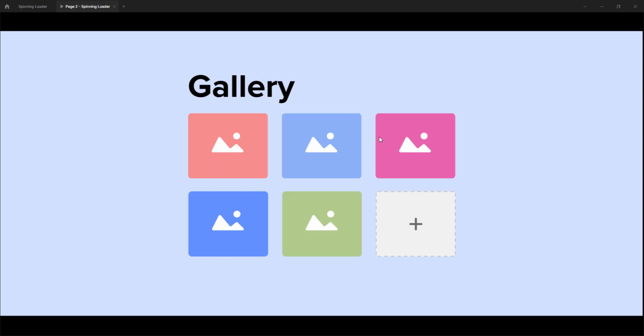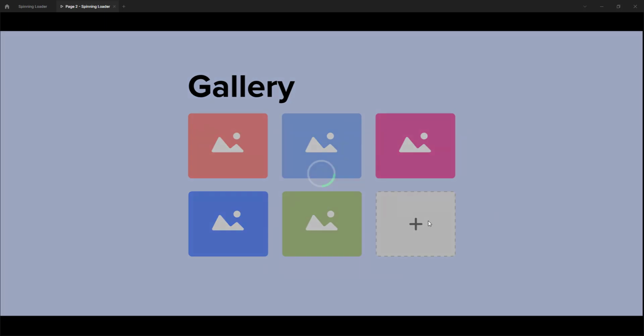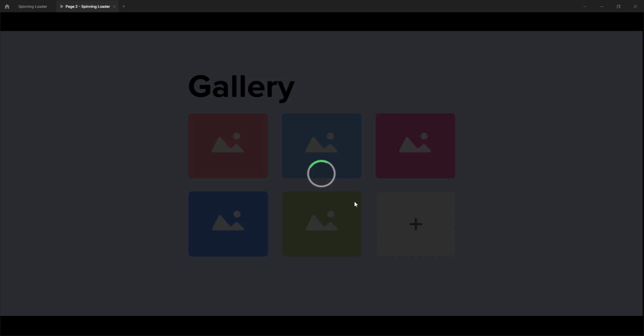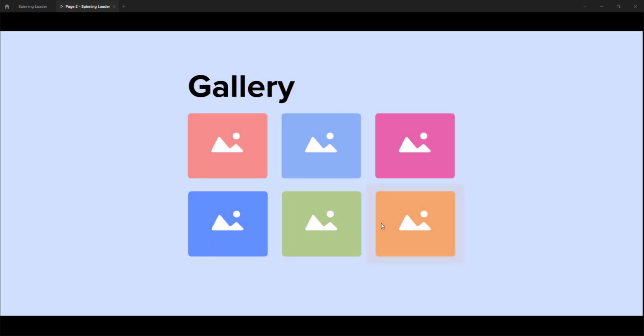Let's say I have a gallery with 5 images and I want to upload another one. I'm not going to go through simulating the window that opens to load the image from my computer, but anyway, when I click on it, let's say that we went through that and it does this loading, the spinning loader, and then the image is kind of loaded to here.